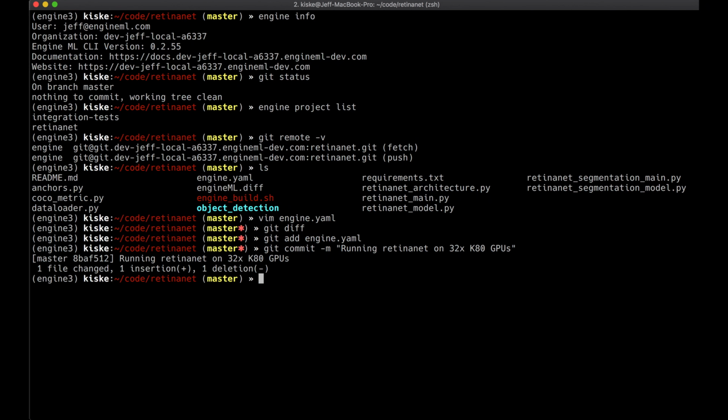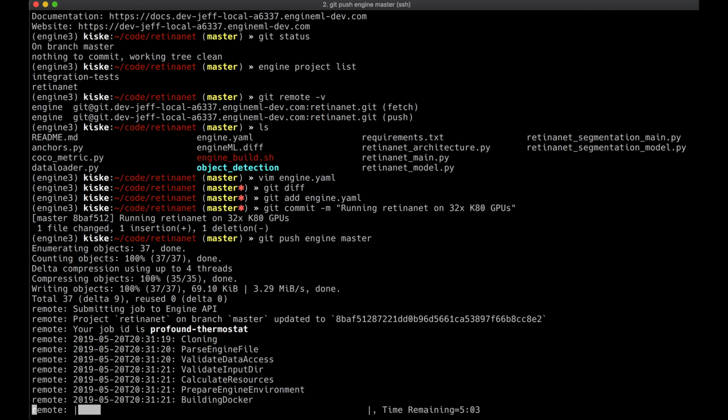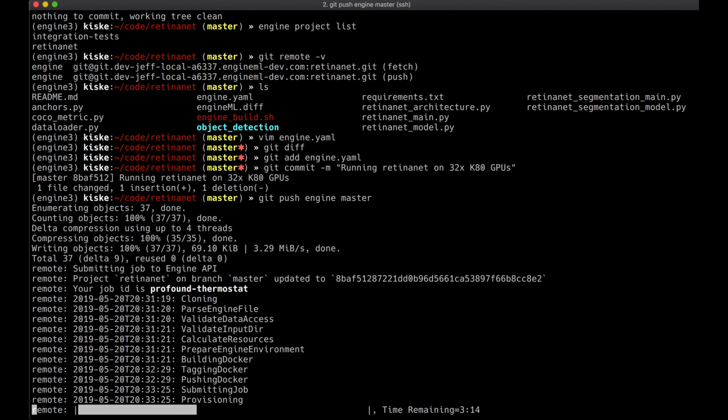We've set up a Git remote repository called Engine. Any push to this remote will launch an experiment. EngineML will randomly generate a unique job ID for each experiment. This one is called Profound Thermostat.